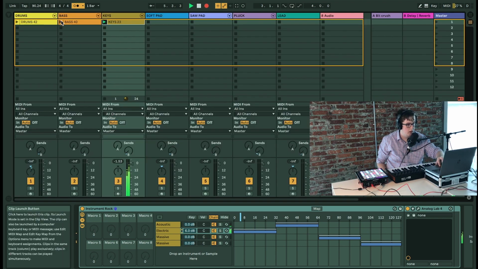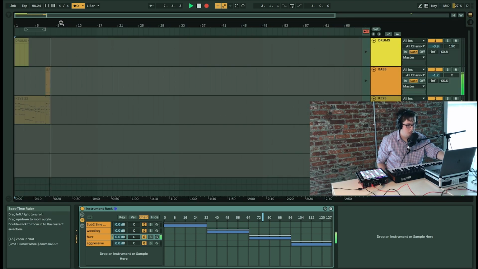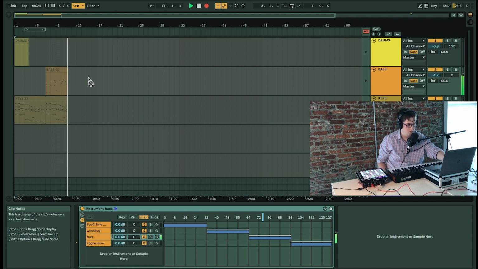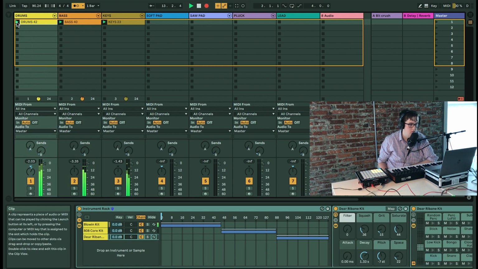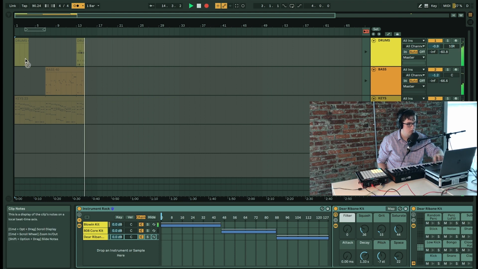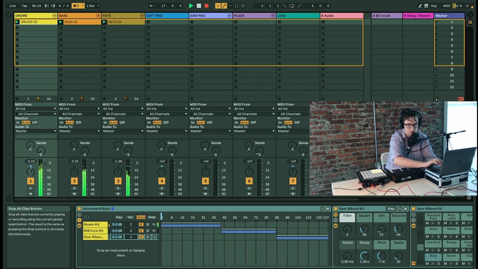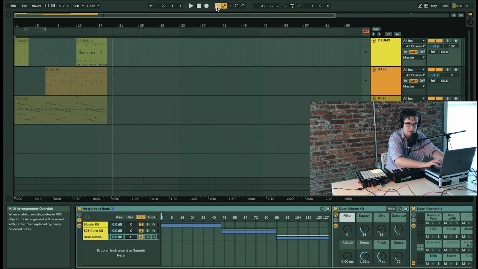And then let's say we want to bring in the bass now. I'll hit play on that. You can see that's recording along as well there. And then let's bring in the drums. And I'll stop everything right here. I'll stop right on the downbeat. Sweet. All right.